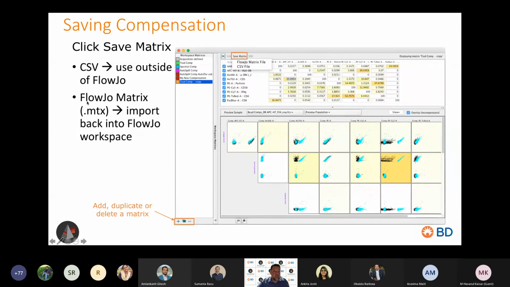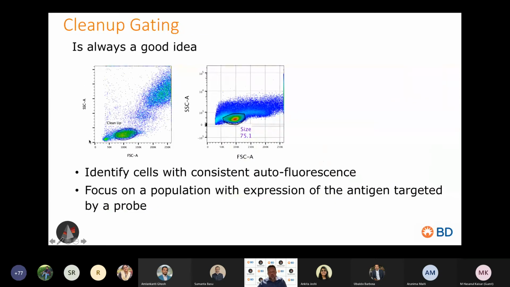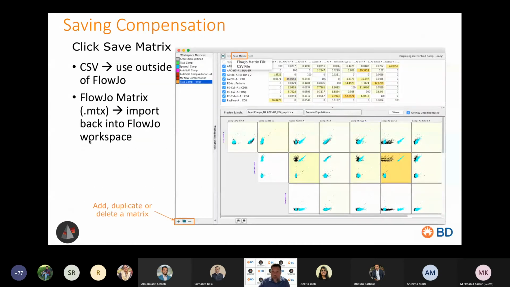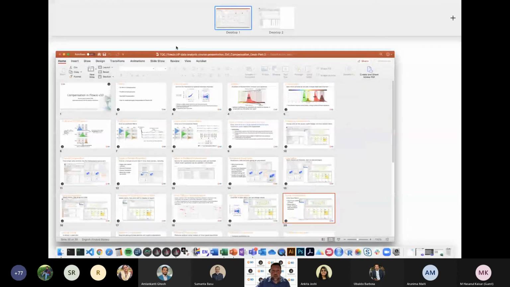Click the plus button down here. You can navigate to that .mtx matrix file, and then it'll come in as an actual matrix that you can select and apply when you're ready. So, having said that, let me just jump out of here. I'm going to run through that real quick, and then we're going to switch gears once more to plugins.